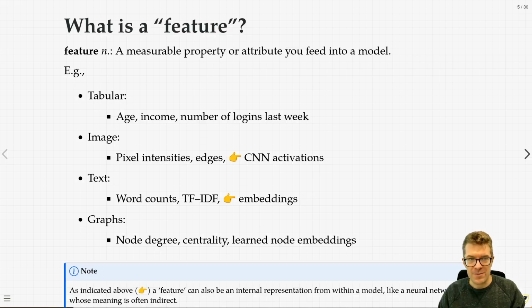So a feature, we're going to define it now. This is a measurable property or attribute that you feed into a model. This can be tabular, like age, income, number of logins per week. It can be an image, like pixel intensities, edges, CNN activations. It can be text, like word counts, TF-IDF statistics, embeddings, or graphs, like statistics on graphs, like degree, centrality, cliqueiness, graph-based statistics. I indicated CNN activations and embeddings with little pointy fingers, just to emphasize this one point.